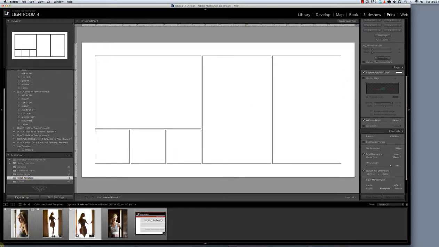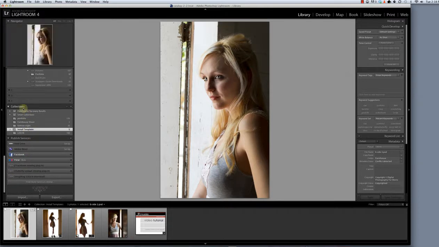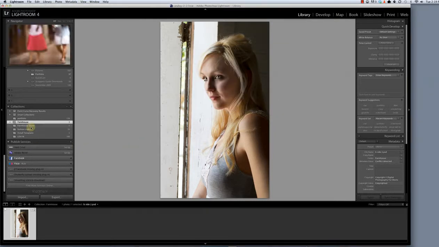So you can make your own collections by starting in the library module and scrolling down to the collections panel. Once you're there, you're going to click on the plus sign to create a new collection, and then we will name it whatever we need to name it. And note that if this check mark is turned on, include selected photos, then whatever photos are highlighted are going to be automatically added to this collection. So I'll hit create. You can see that I have a new collection called Farmhouse with this photo in it.